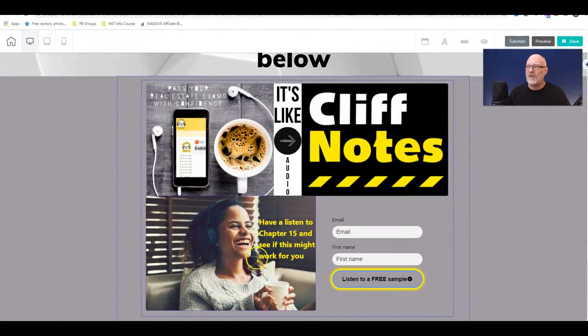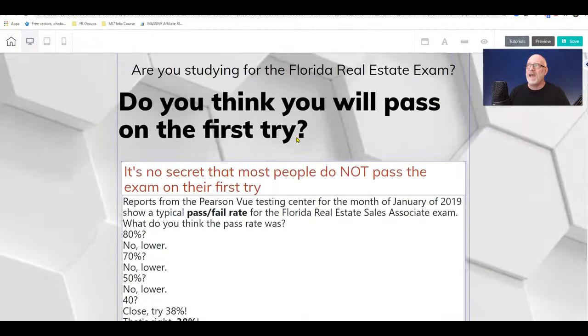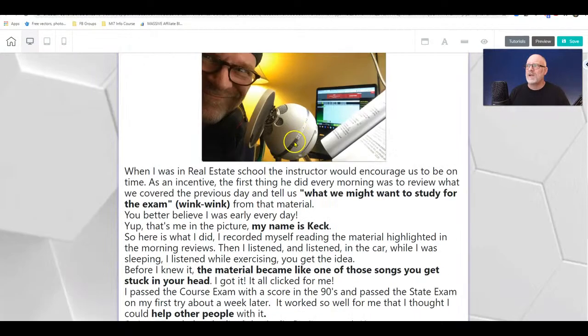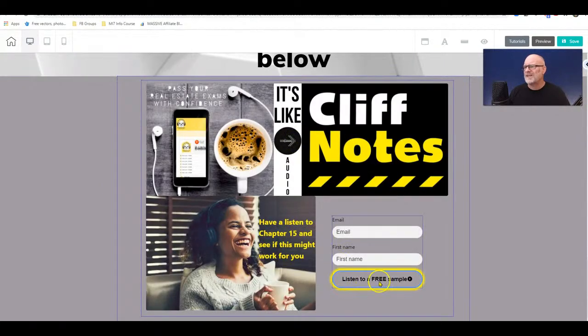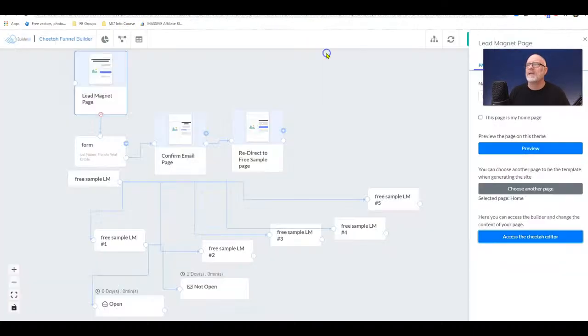Okay, so this may look familiar because this is the pop-up that I showed you about yesterday. I just went to that pop-up and copied it and brought it over here and added it as a panel. So now this is my lead magnet for this little funnel. They're going to come here and they're going to say, yeah, I want to listen to a free sample. In order to do that, they're going to have to give me their email and their name. All right, so let's put this down. We'll just drop it. Okay, so that was the first page of it.